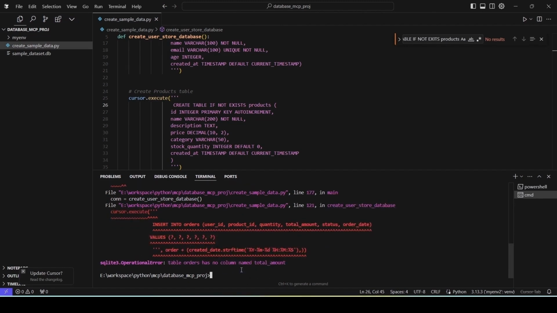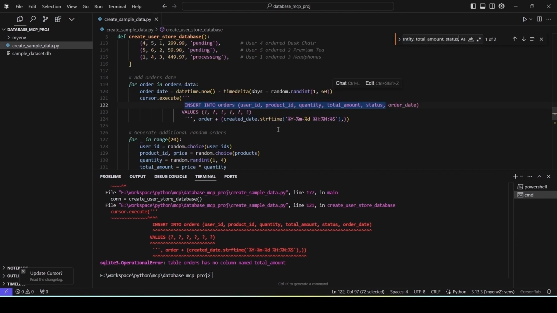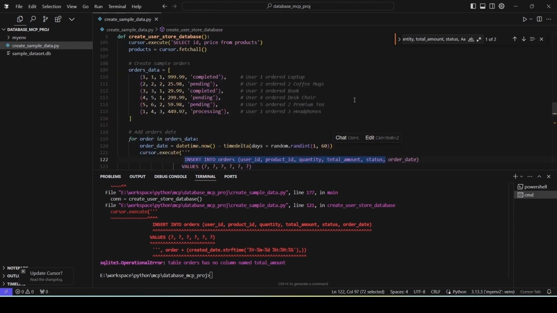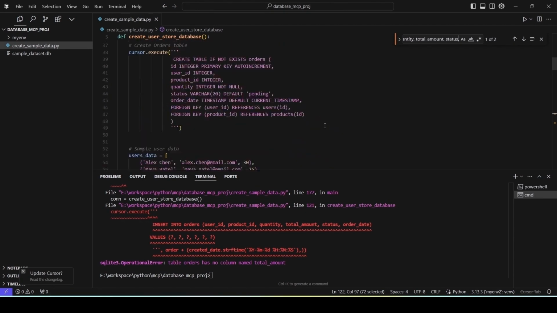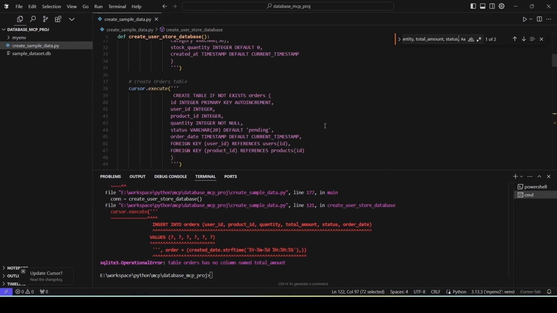Now that it is corrected, let's run the file again. And here we have another error. It says table orders has no column named total_amount. Let's investigate why this is happening. Checking the part of the code where we define the structure of the orders table, we can see that we forgot to add the column total_amount. So let's add that now. And we will set the data type to decimal.